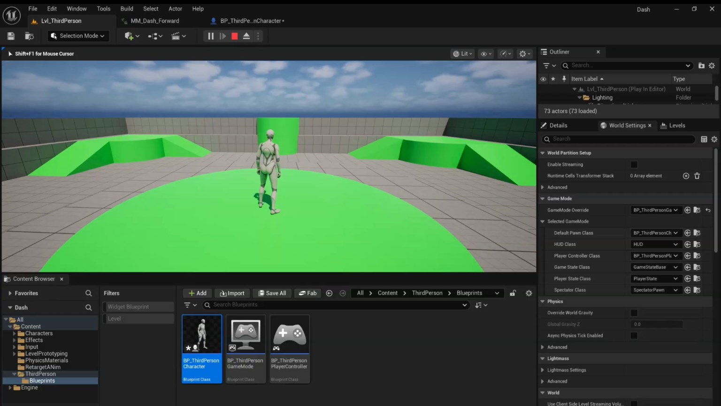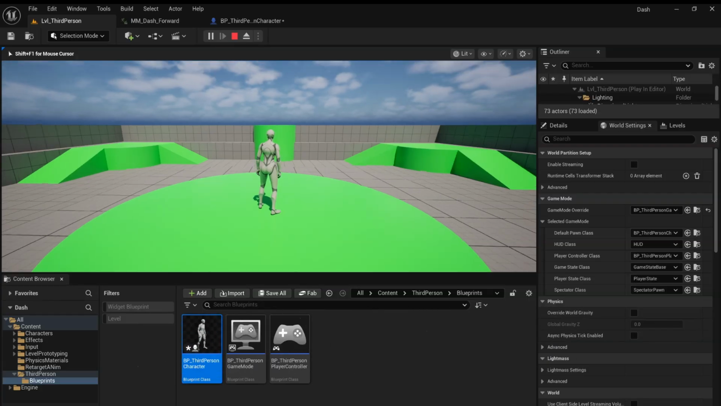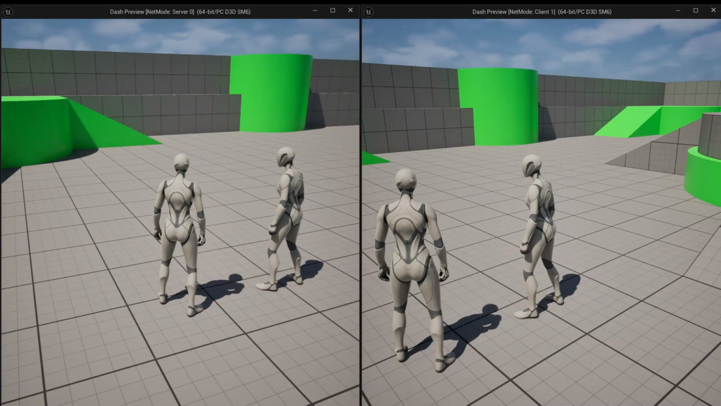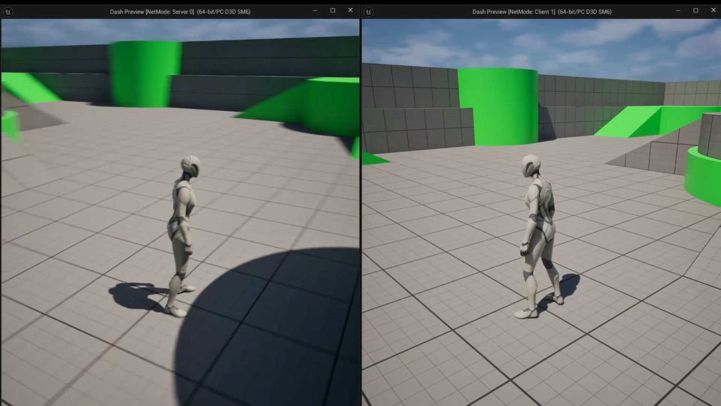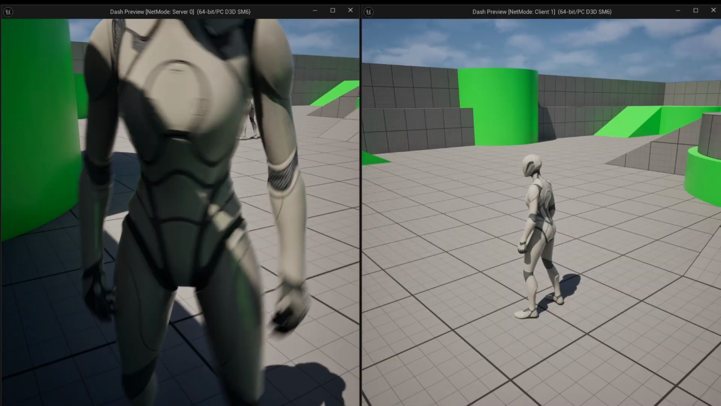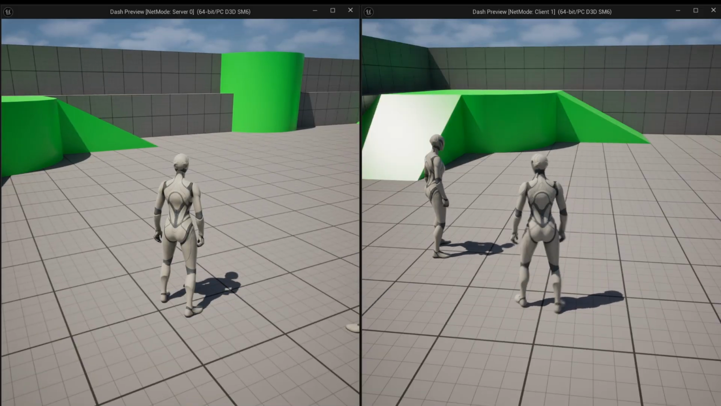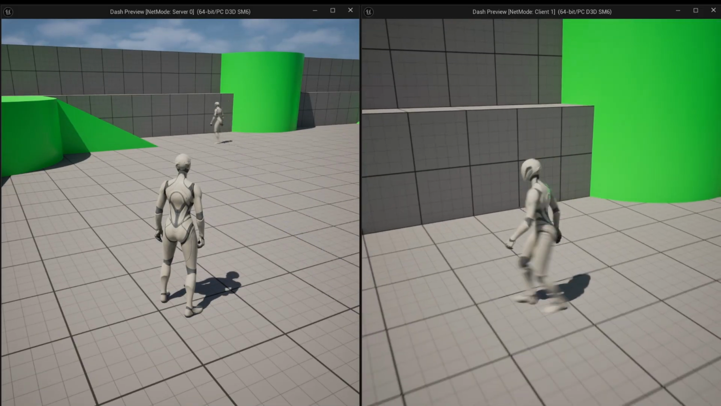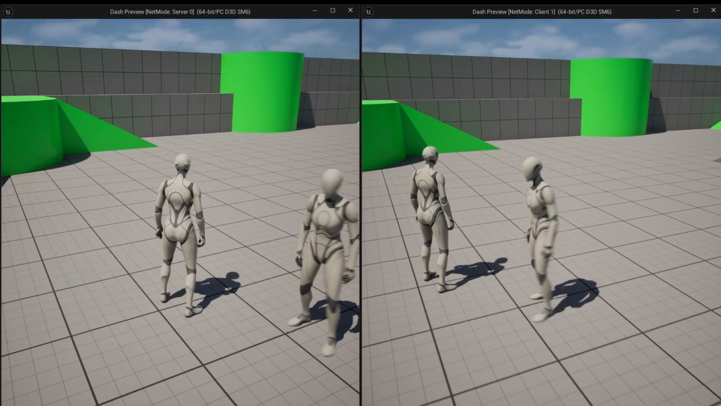Today we are going to create a replicated dash mechanic in Unreal Engine 5 for multiplayer games. So first I will show the final result. As you can see, when I perform the dash on the server, the movement works correctly and is fully replicated. Now let's test it from the client side. The client also performs the dash mechanic and the movement is properly replicated across the network. So let's build the system from scratch.